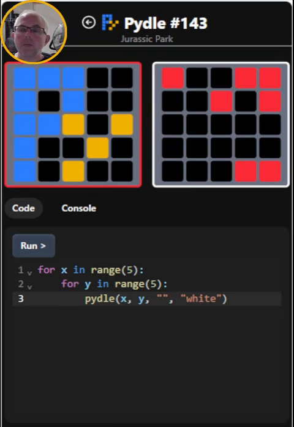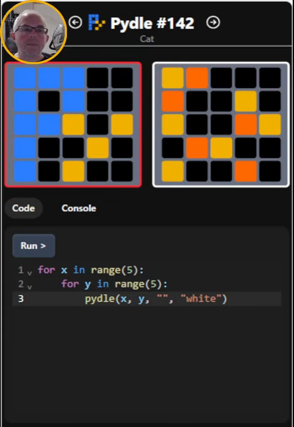If you're new to Pydle, or you would like to just see some Python code being written or get some more tips on how to solve Pydle, then stick around. Today we're actually going to use a little bit of an unconventional way to solve our Pydle, which we haven't done in the past. So we've got a striped cat, so alternating colors if you come from the tail. So orange, yellow, and then orange, yellow, orange, yellow.